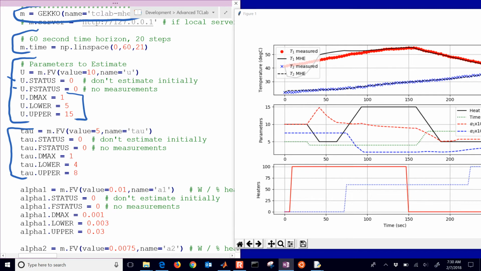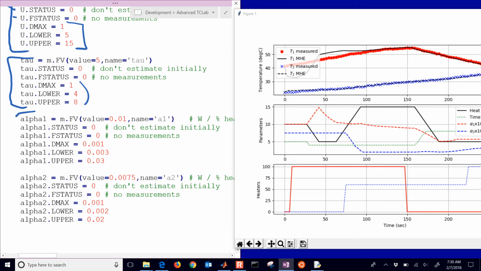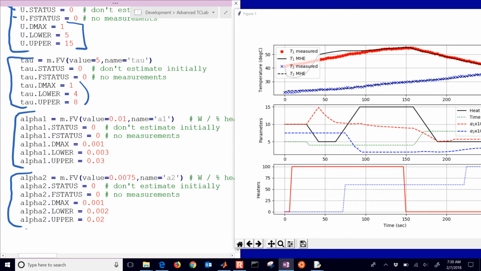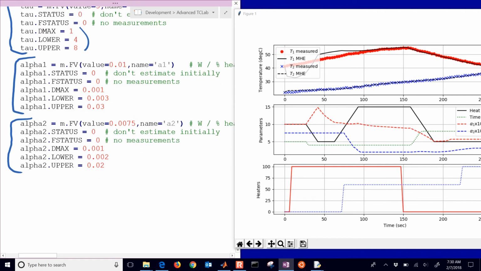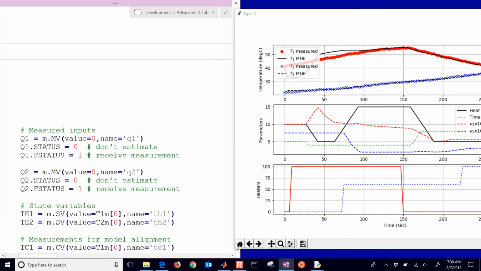Now you can see that with the tau we're doing the same thing. The alpha 1 and the alpha 2, those are 2 more of our parameters. Those are the heater effectiveness. Okay, and so you can see it's going to be estimating those 4 parameters right there.